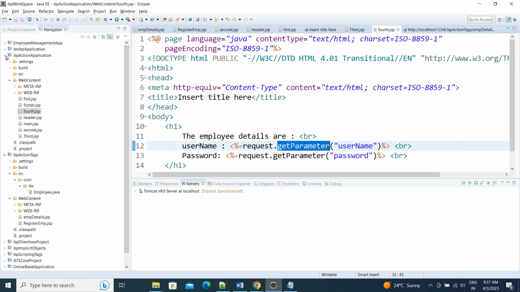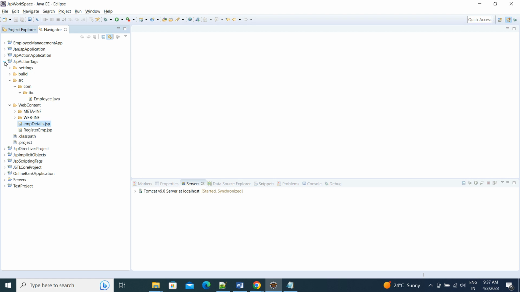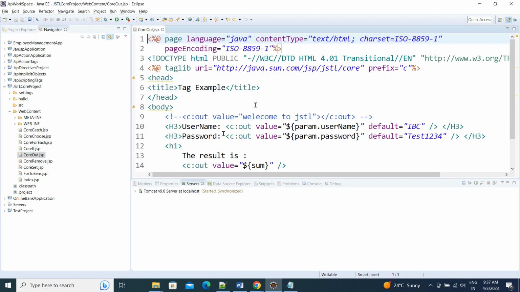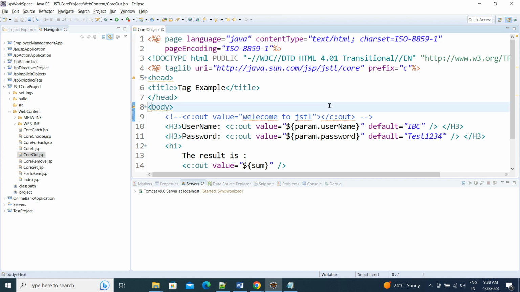Let's go to the project, close all, JSTL, c colon out, core out. So what I'm doing, this is a page. To include any JSTL tag libraries, the taglib directive is compulsory. Before, we discussed the page and include directives, right? Page and include. Now it is the taglib directive.